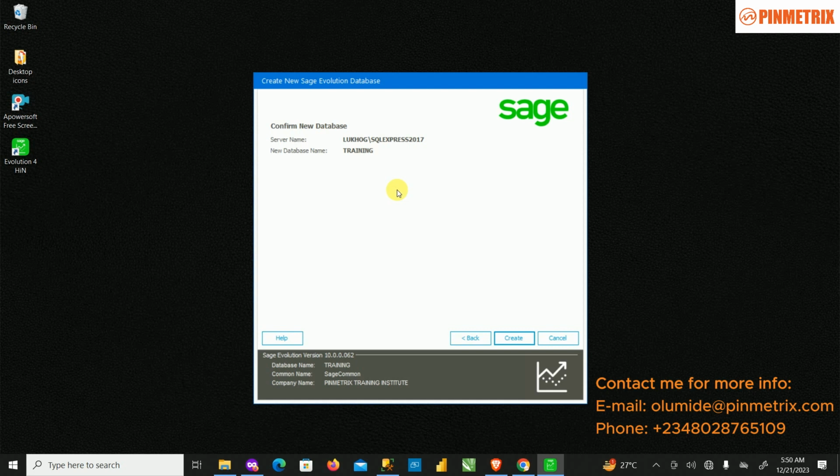It asks, are you sure you want to proceed based on all the information you have? By clicking on this, you are confirming that whatever information you entered previously is correct and intact, and it will create a new company database for you. So if I click on this, the system is actually creating the database. This might take a while, so we would have to wait.